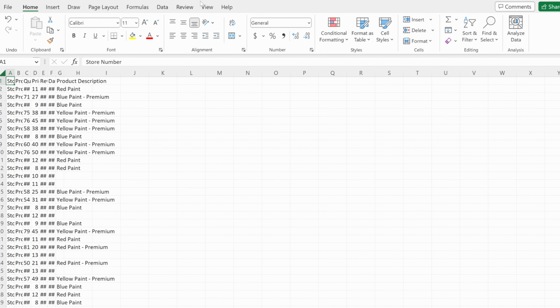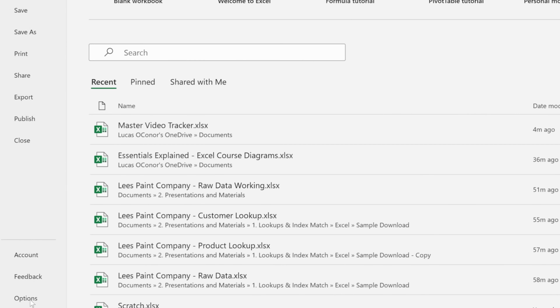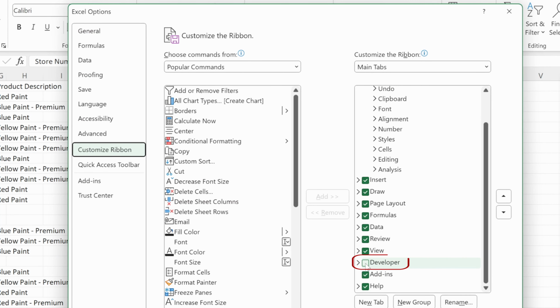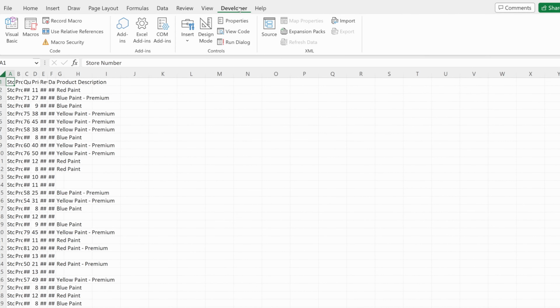First thing is you need the developer tab to be turned on. If you go into File, Options, Customize Ribbon, you can scroll down and make sure Developer is clicked. If you hit OK, you will have the developer tab.